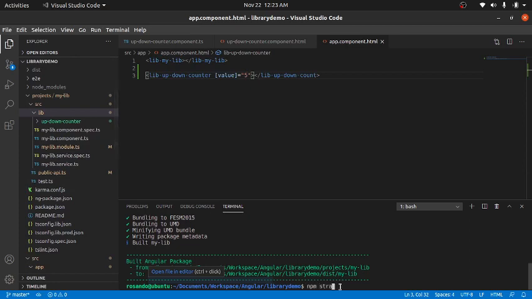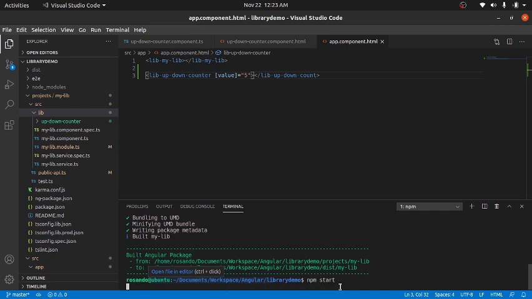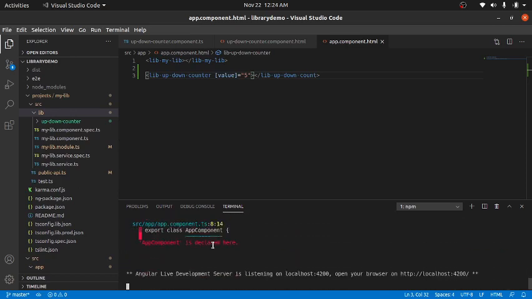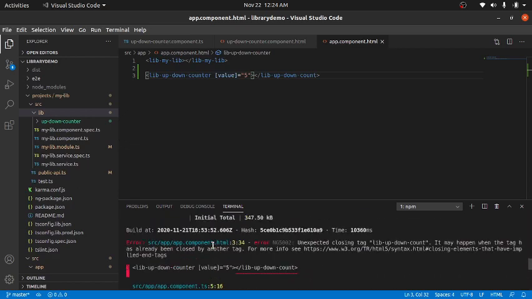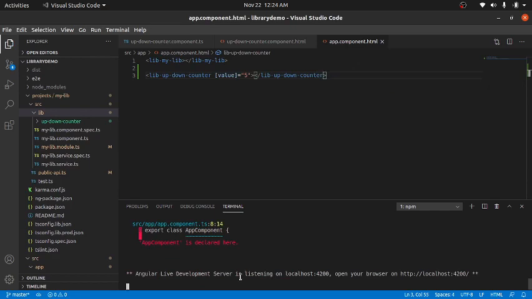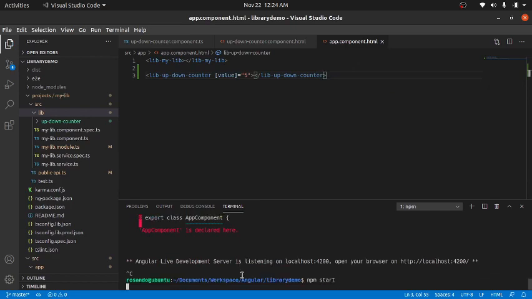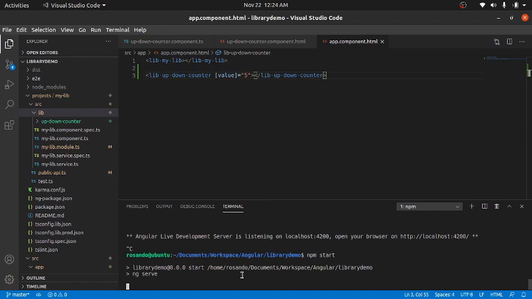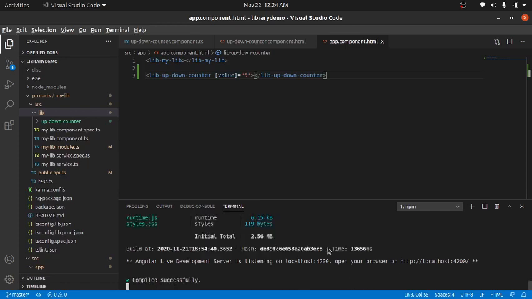Let's go ahead and run npm start in this case. Okay, so it looks like there is an error. Let's just see what the error is. And it tells us that, oh, we forgot to put the ending tag with counter. So let's just stop it and run it again. It's going to build the application. Okay, looks like the application is fine now.